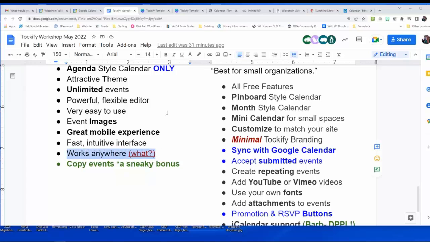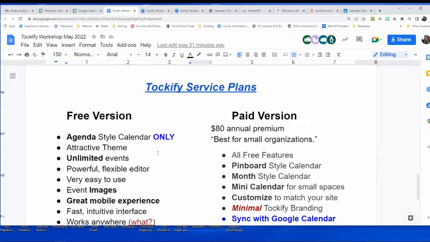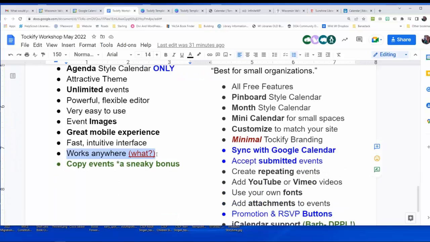There was one bullet point that I had a question about for their free version. It says works anywhere, and I said, what? I don't know what they were trying to get at with works anywhere. If I was in the mountains or if I was in the bottom of the ocean, I don't quite understand what they were getting at.